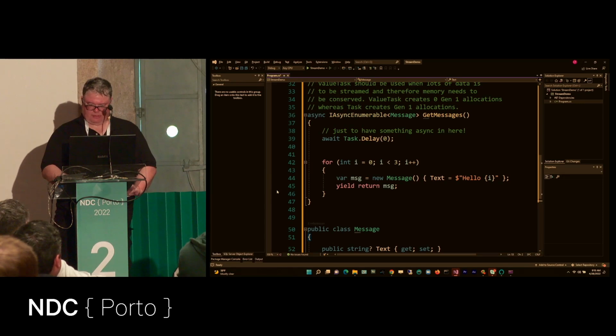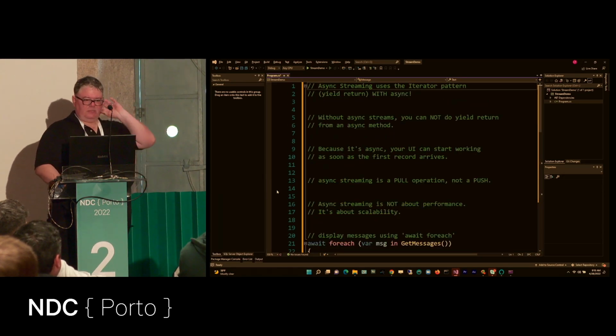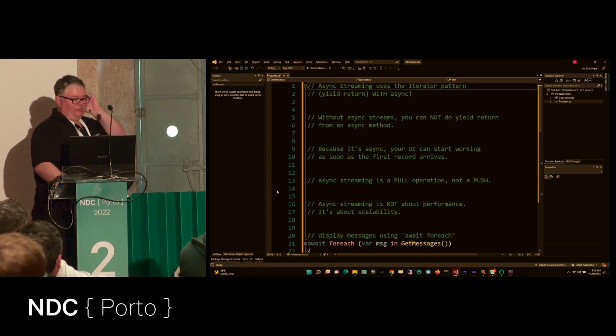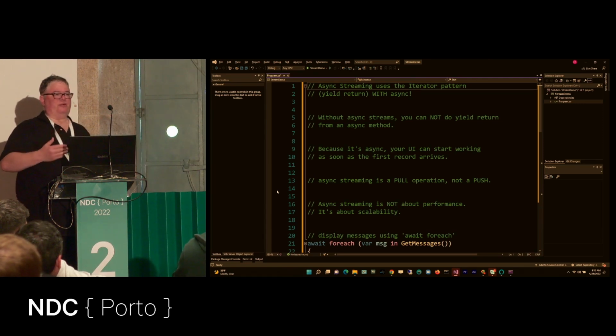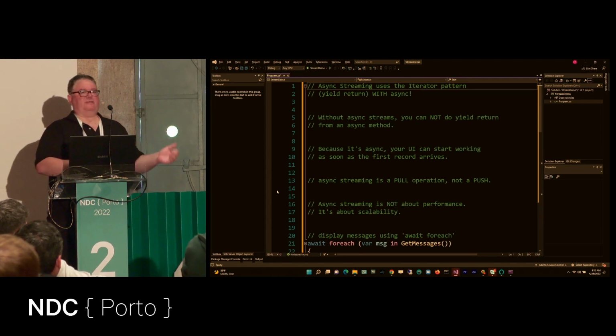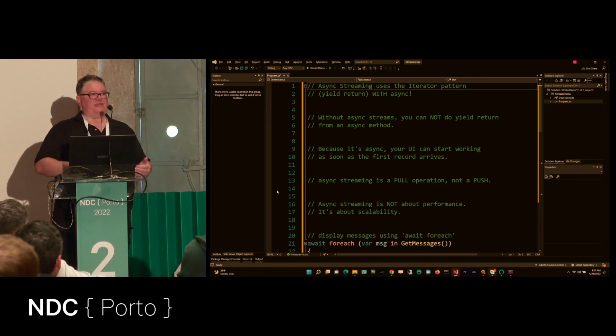All right, so let's start at the top here. Async streaming uses the iterator pattern, yield return, with async. So before C# 8, you could not have a GetMessages that was async that did yield return. Without async enumerable, you can't do this. You can't do the iterator pattern with async. So that's the goodness that comes in C# 8.